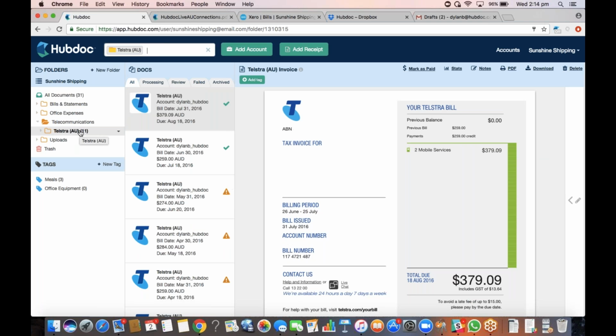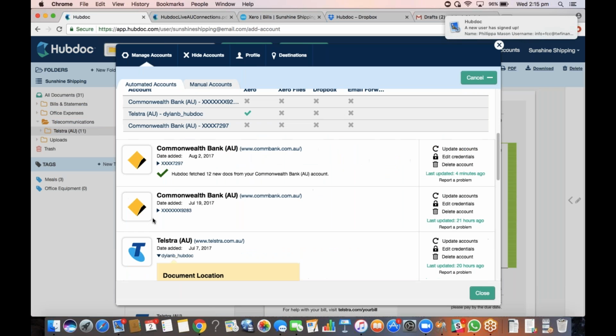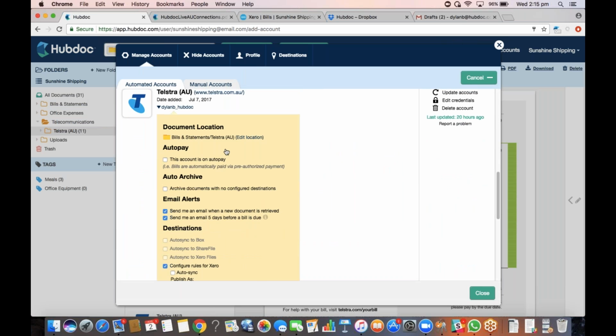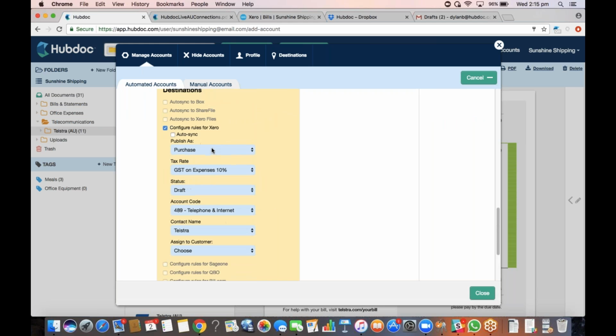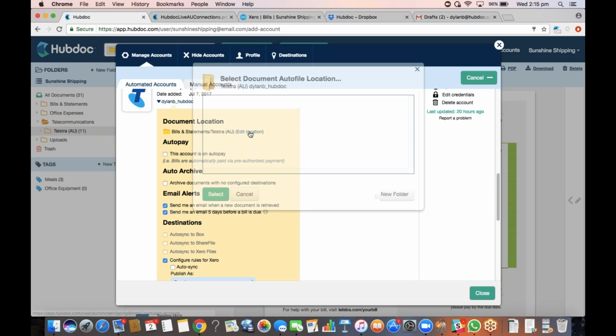But on an ongoing basis, you would need to make an account level change in order for us to get those new documents and put them into telecommunications and Telstra. So to do that, you would just click on add account. You'd go to manage accounts, you'd scroll down and select your Telstra, and you can see there that this drop down menu appears. I'll go through all the other elements of this drop down later on in the webinar, but getting to the bottom of it, you'll see there that you can, sorry, it's actually right at the top, my apologies. So you can see there that the document location is currently set to bills and statements /Telstra. So we just want to edit that location.